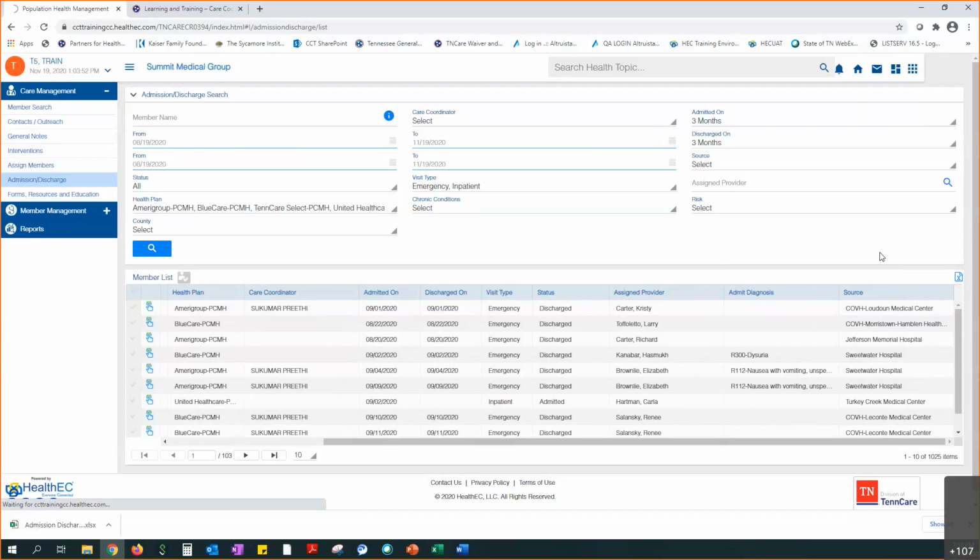So for small practices, can we keep all search areas blank and search all? Yes, you're able to do that if you don't want to select specific items. I would say to make sure that you are searching by the specific date range you're interested in, though.